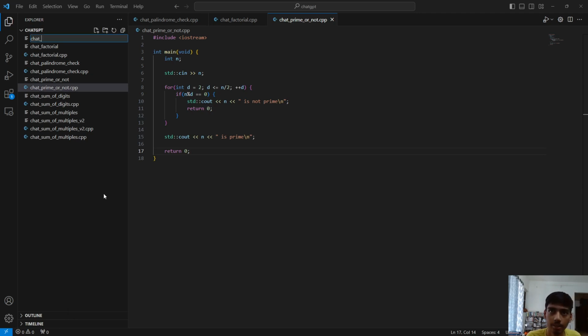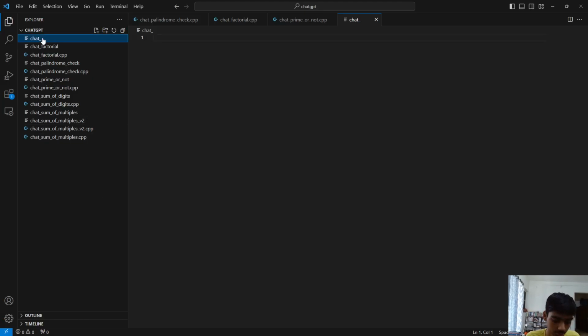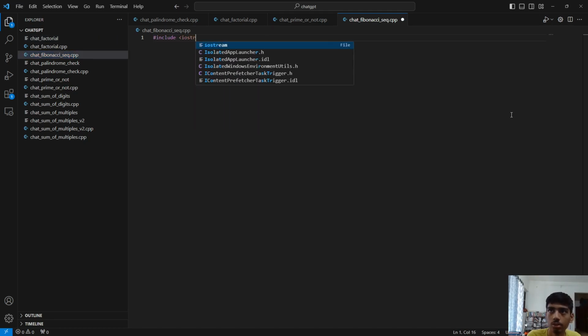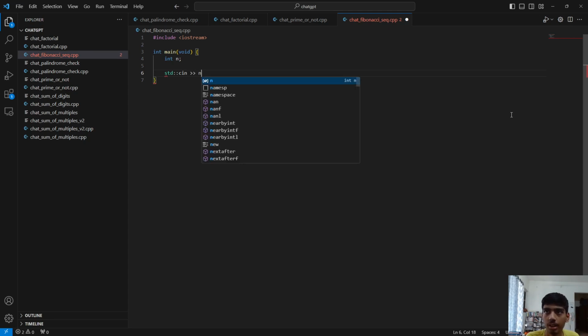So file and chat. How do you spell it? Fibonacci. Okay. So Fibonacci sequence, and we'll say hash include iostream, int main void, int n, and it's like our limit, but okay, cin n.